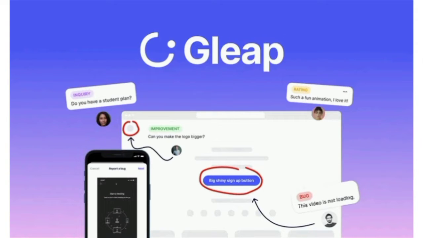Gleap is a game-changing tool that works on web and mobile platforms, and it integrates directly into your software with just a few lines of code.